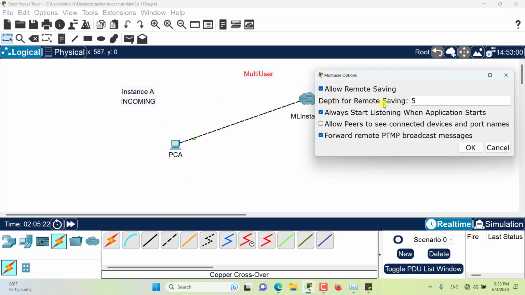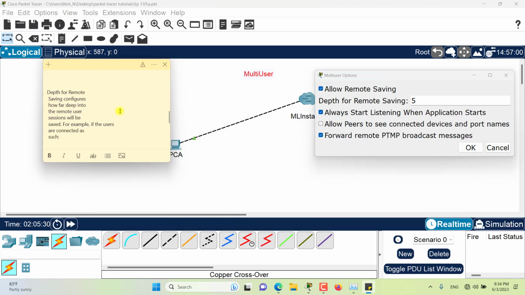And the depth for remote saving is explained in the Packet Tracer official documentation, and this is the explanation. The depth for remote saving configures how far deep into the remote user sessions will be saved. For example, if the users are connected as such: A is connected to B, B to C, C to D, D to E, E to F, and F to A.